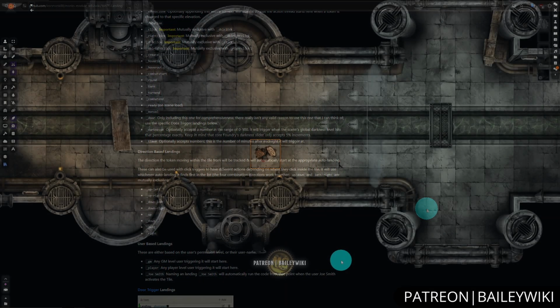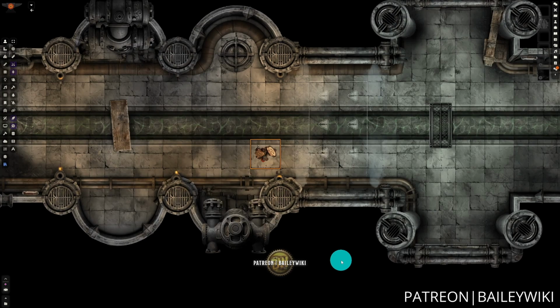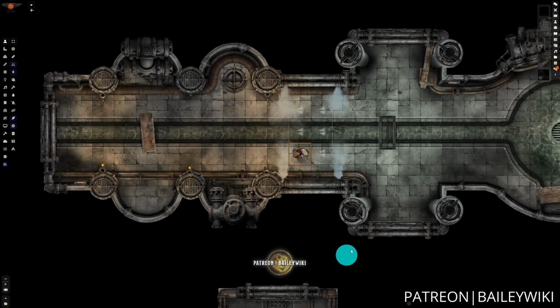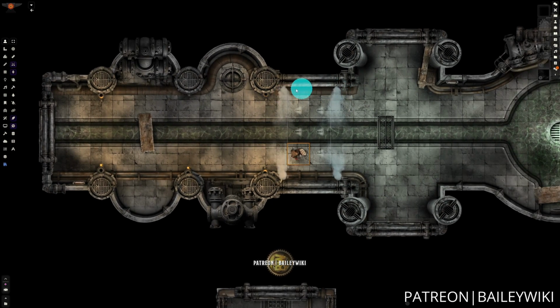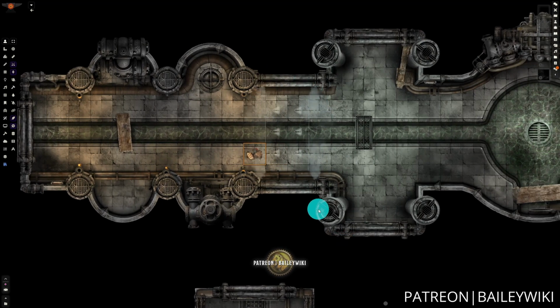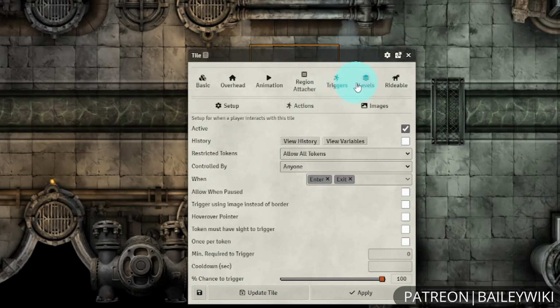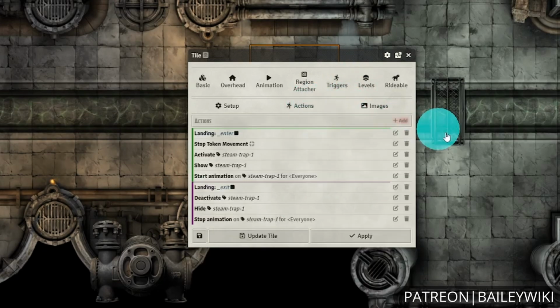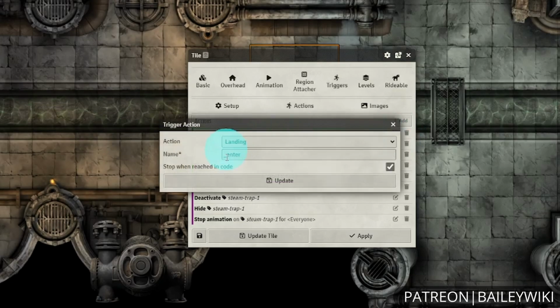To see some auto landings in action, we're going to take a look at our city waterworks sewer map here. I have a token and I'm going to advance them into this tile here, and we can see now this steam is visible and a sound plays. When we step out, then the steam is going to hide and the animation is going to end as well. When we open up the tile, we can then clearly see in the trigger section, we have when for both enter and exit, and then actions, we have that auto landing for enter.